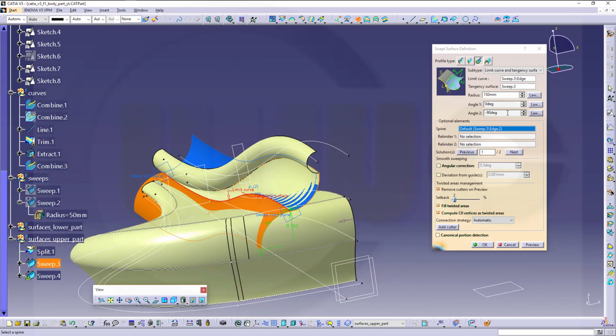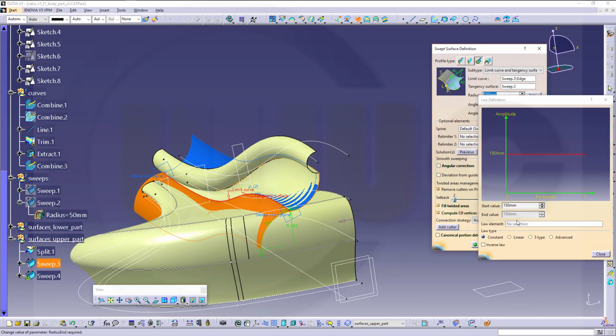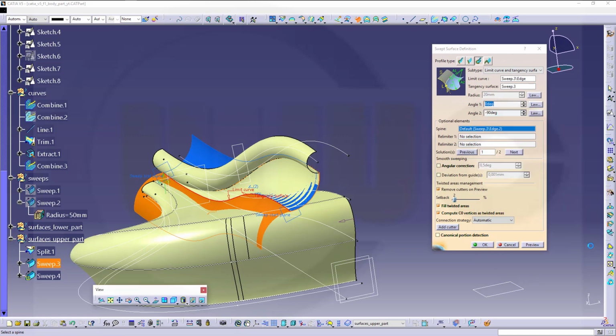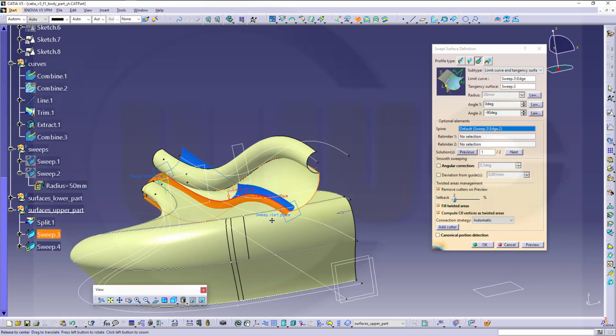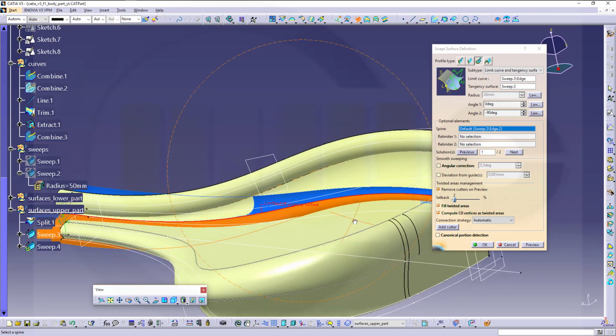Yeah, I could change, of course, the law. Go for S-type and or linear, whatever you want. I will go for S-type again, and let's try if this time this is correct. 20 to, let's say, 100. Make close, make a preview. So this time it's the other way around.